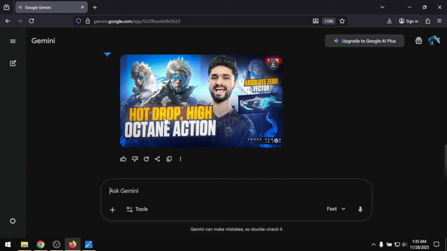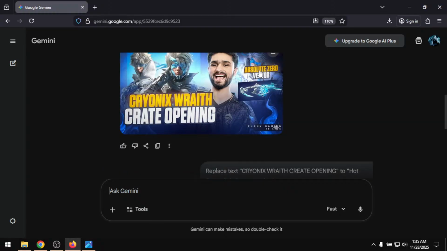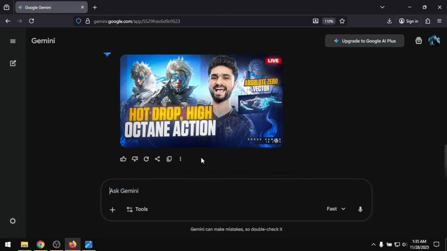Okay, here you can see hot drop, high octane action. Now this text changed to this, the same design as the top. Now I want to change this one, absolute zero vector. So I will say change or replace text, sorry, replace text.